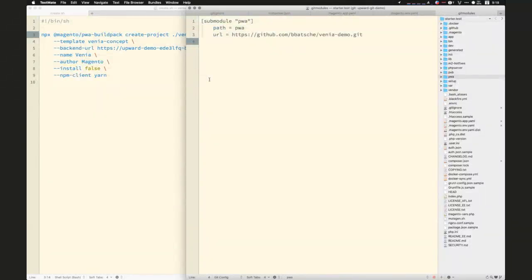So in this setup, my build process would be making my changes in my Venia project, committing them and pushing them up to my GitHub, and then coming to my Magento Cloud project, updating that submodule, committing the changes to that submodule, and pushing that up to Magento Cloud. It's a much simpler process, no more manual steps, much easier to manage.